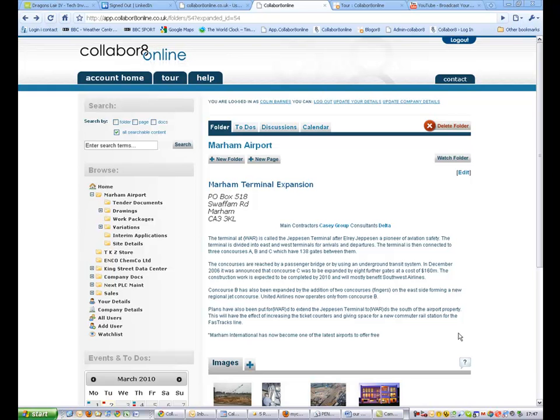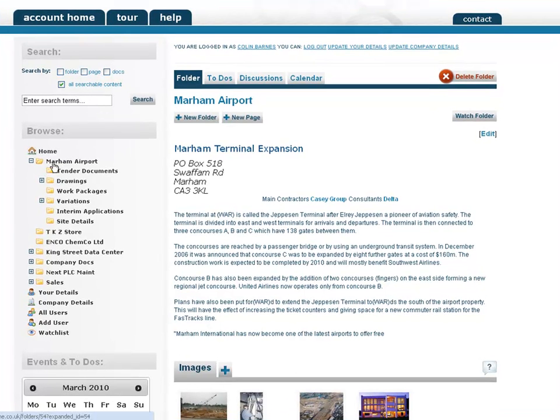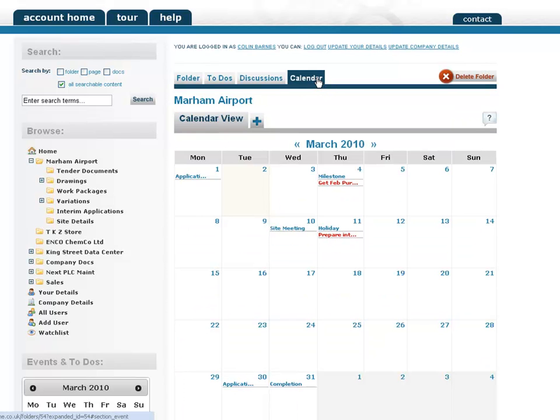Here we have a quick look at the calendar function in Collaborate Online. Here I've navigated to my Marham Airport job and I'm going to click on the Calendar tab just at the top of the screen. Here I can see details of any events or appointments that I've already entered into the calendar. Those are shown in blue, and to-do list items, which are effectively just events that have been assigned to a person, are shown in red.